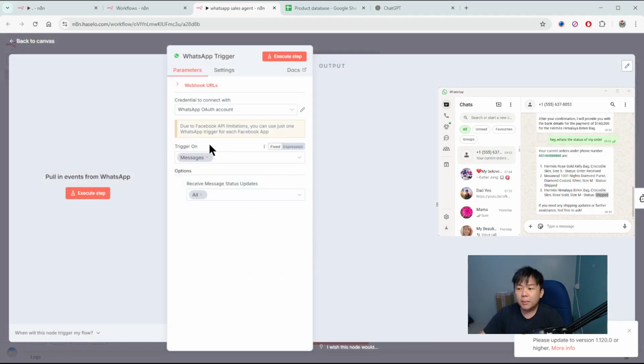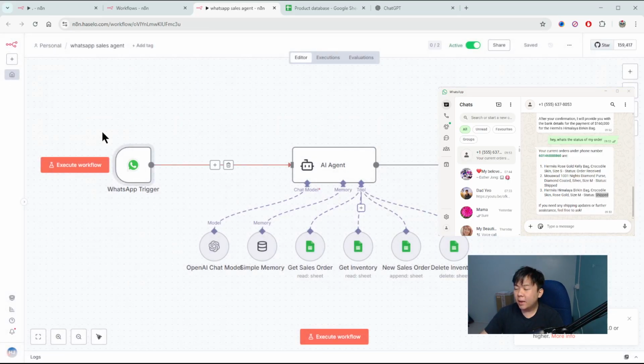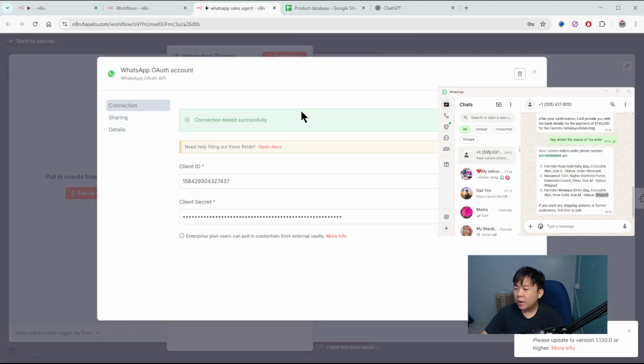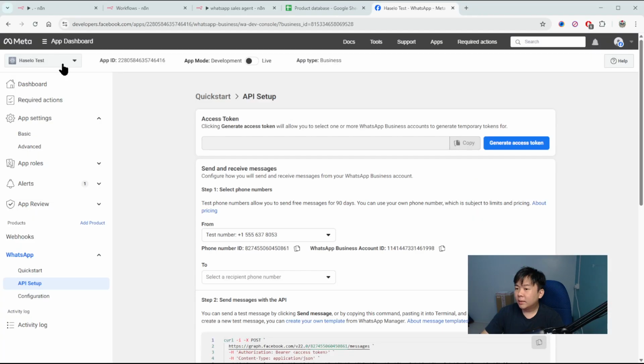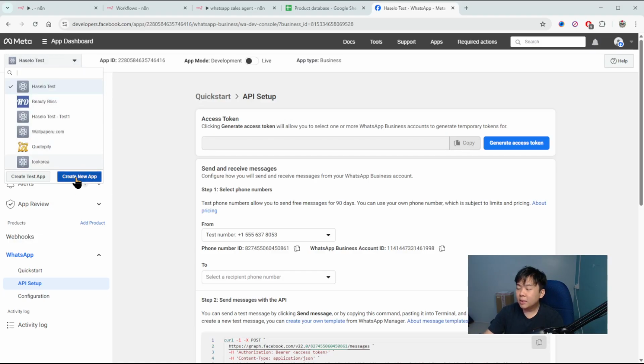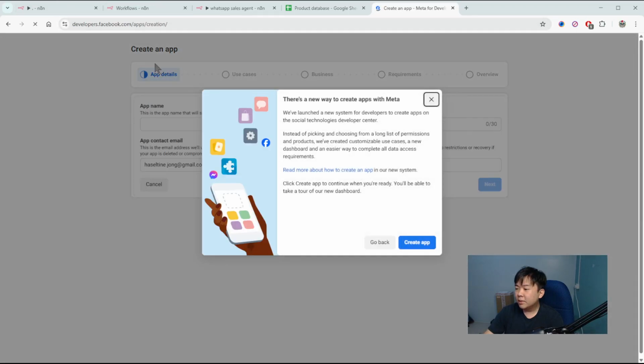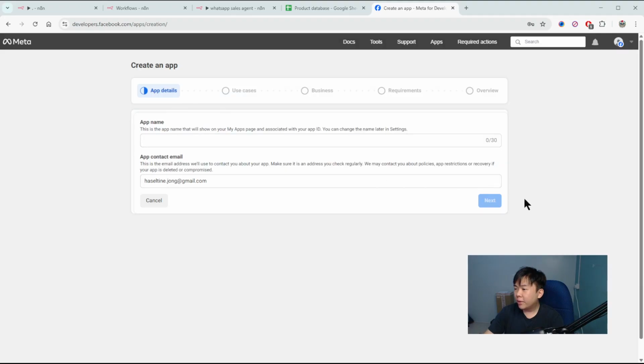Okay, so now let me show you how everything under the hood works. And the first thing that we need is a WhatsApp trigger. So if you open this up and you try to click here, you need 2 things. That is the client ID and client secret. And you can go to this page. So the essence here is that you need to create an app, and you can do so by clicking that. Remember this URL here, and you have to go through all that.